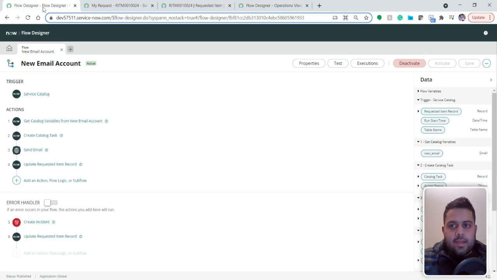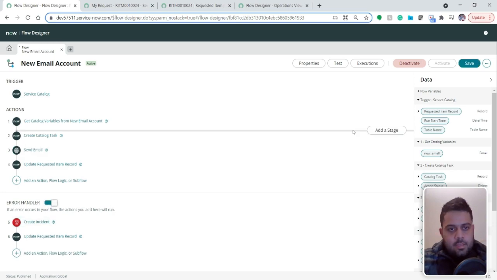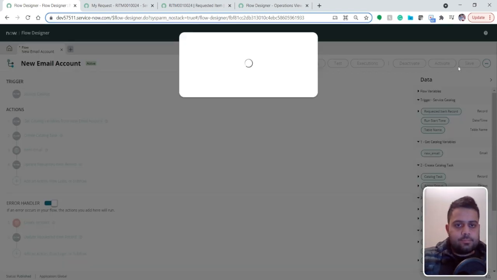So if we go back to the flow now, and make this error handling active, save it, and activate the flow.